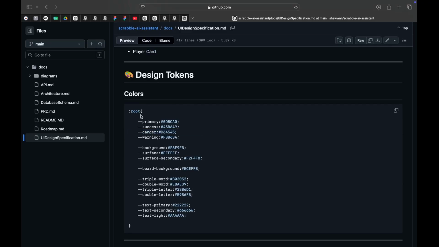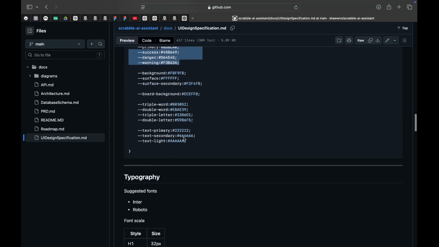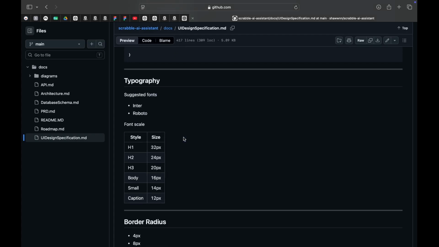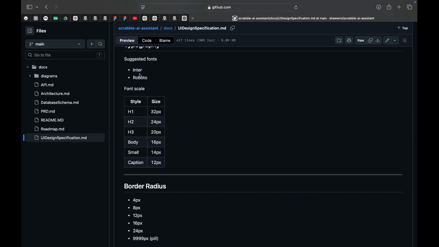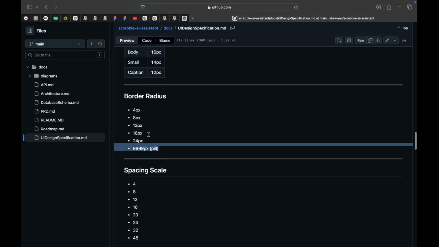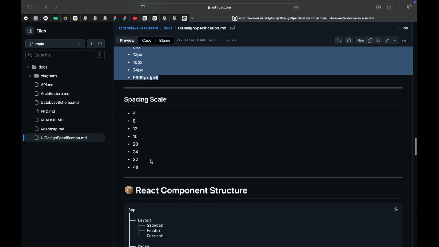So these are the design tokens. This is more like the global CSS, the colors, and such. The main theme of the color that we're going to have. I have extracted here the colors that we're gonna use mostly. Typography is either Roboto or Inter. Font scale that we're gonna have, just in case Inter and Roboto are not available, we're gonna default to Open Sans. The font scale that we're gonna use is here. Also the pixels of the border radius, and the spacing scale.